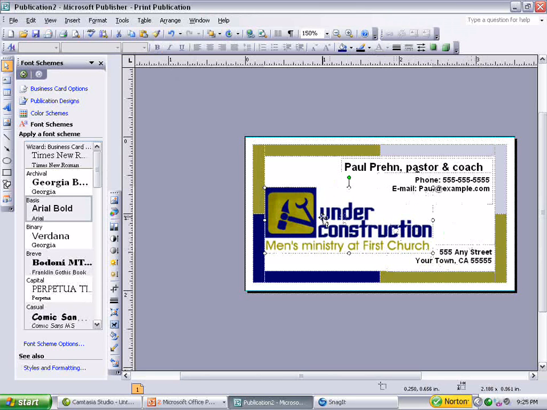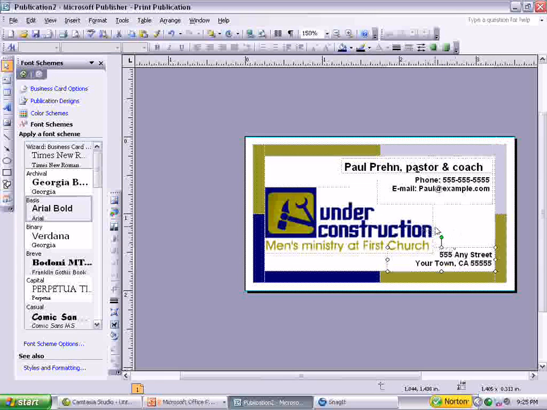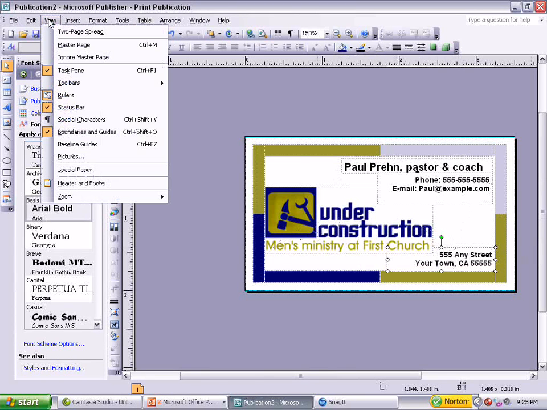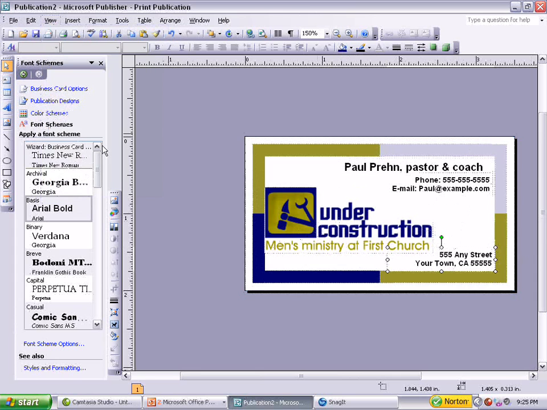Okay, now I find when you're working with Microsoft Publisher, they put in these guides and stuff like that to help you. Microsoft always tries to be so tremendously helpful. But it can be kind of distracting to see how something looks. And so if you want to really see what it looks like, go in under View and just unclick Boundaries and Guides, and ta-da! You can see what your card looks like. Now, I think we've got a pretty good looking card for the men's ministry.